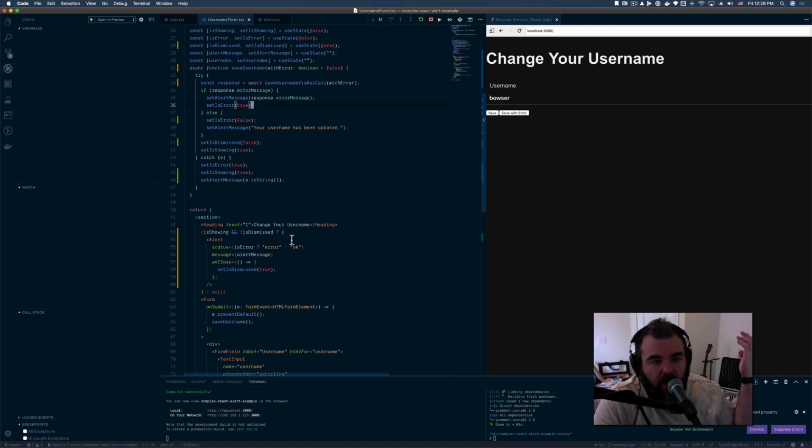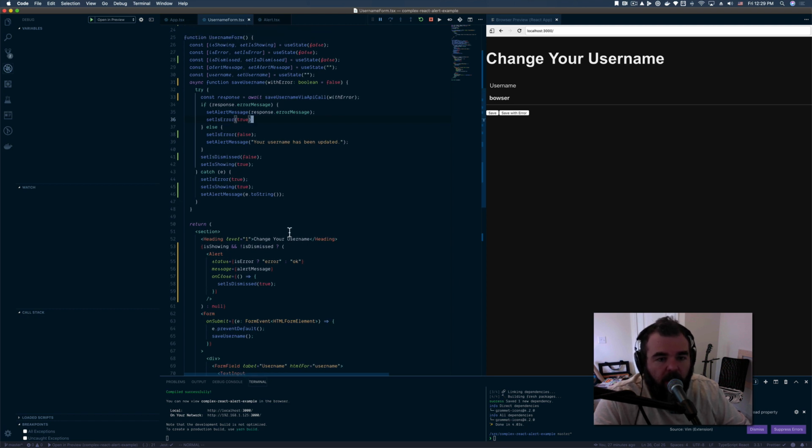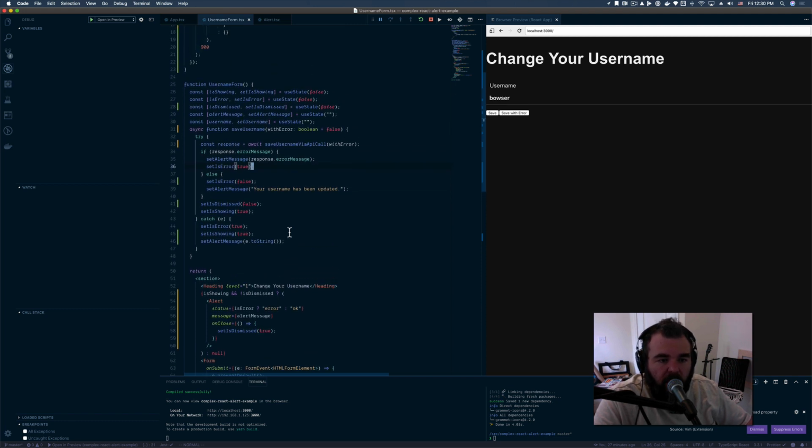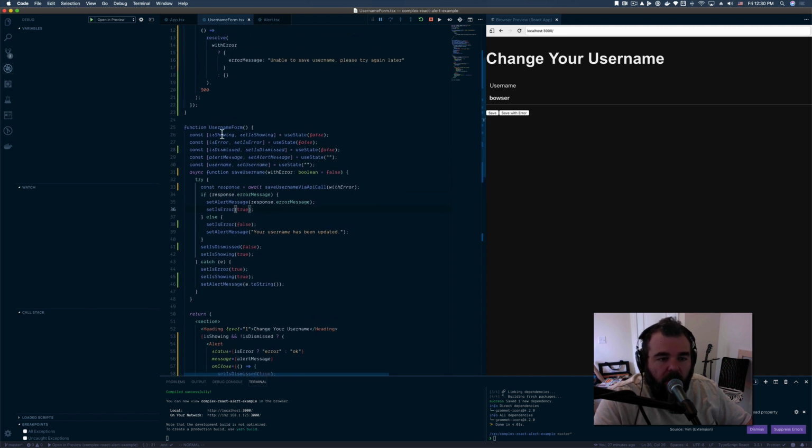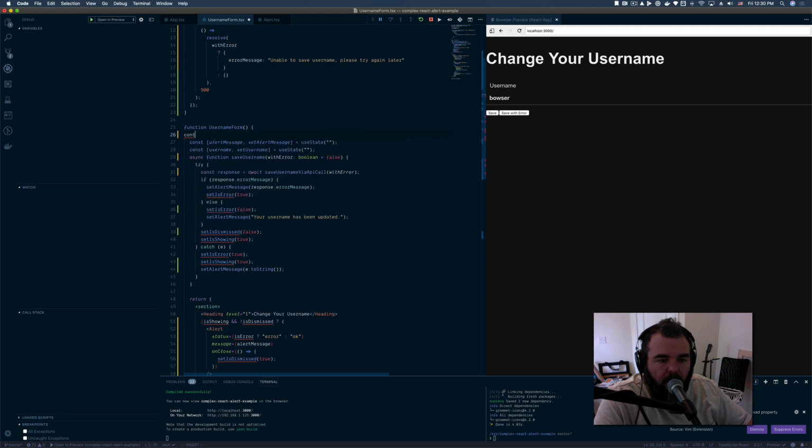Well, I think the easiest solution, because if you think about it, this alert could be in multiple states, right? It can be hidden, not shown. It can be in a success state. It can be in an error state. It can be in a dismissed state. So if you consider these as four distinct separate states, then we could actually use a string for this. So instead of is showing, is error, and is dismissed, what if we just took all of those together into one string, like alert status?